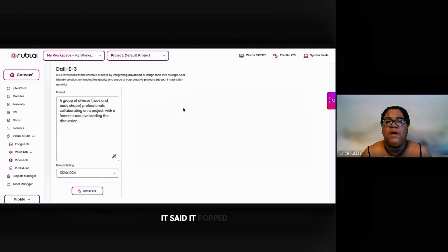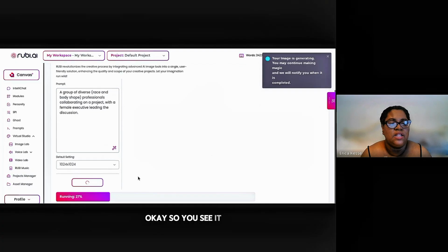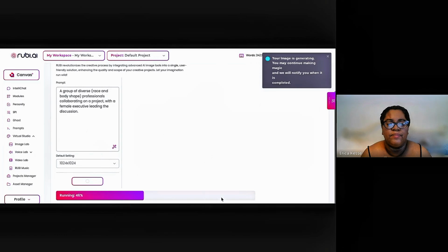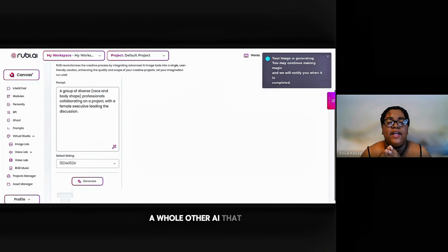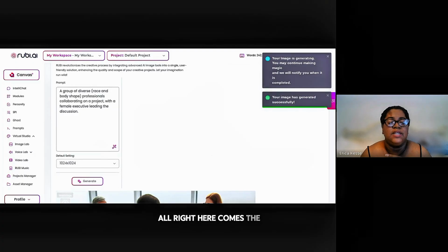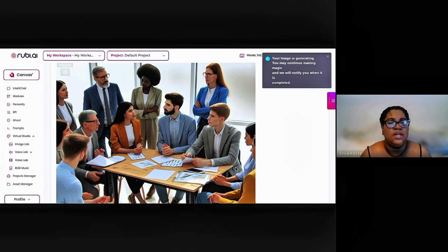It popped up and let's see, I'm just going to see what we get. Okay, so you see it loading down here at the bottom. And we're going to see what image we get from this. This is a whole other AI, but it's right here in Ruby, a whole other AI that makes images. All right, here comes the images. Here we go. We got images. And this is with Dolly.